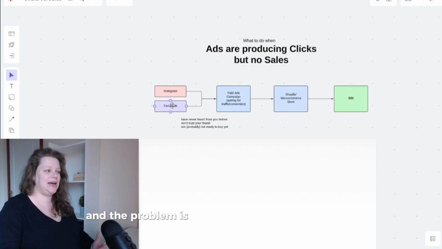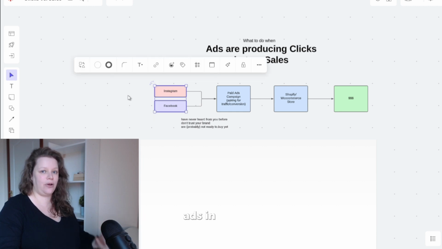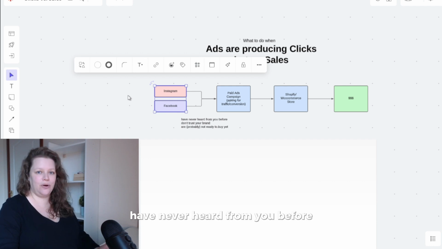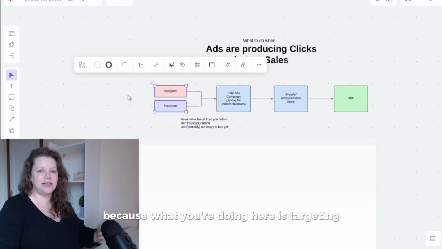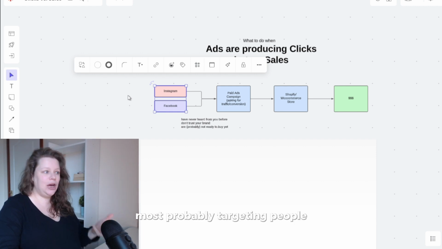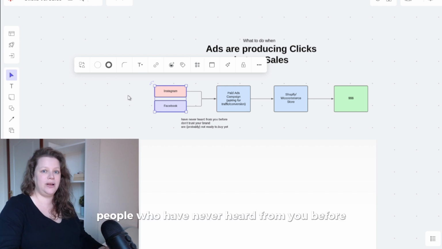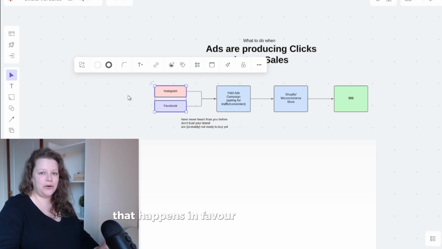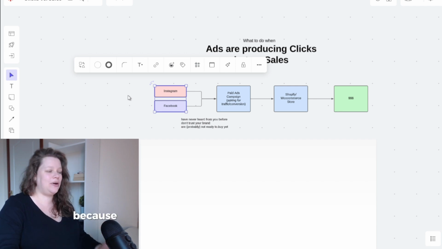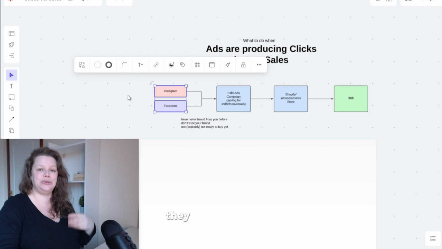And the problem is that the people you place your ads in front of, these people have never heard from you before, because what you're doing here is most probably targeting a cold audience, people who have never heard from you before. And that is not something that happens in favor of your brand or your advertisements. This is actually not a good thing, because people who have never heard from you before don't know you. So they have no idea if they can trust you, and probably don't.